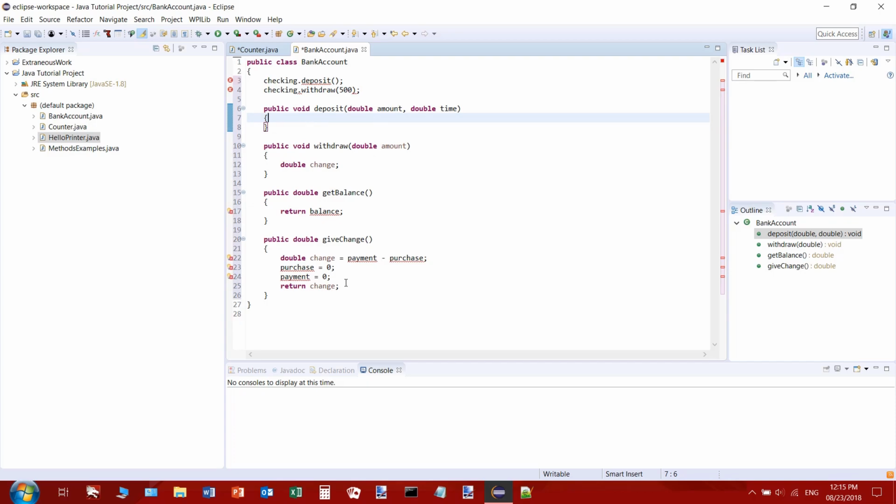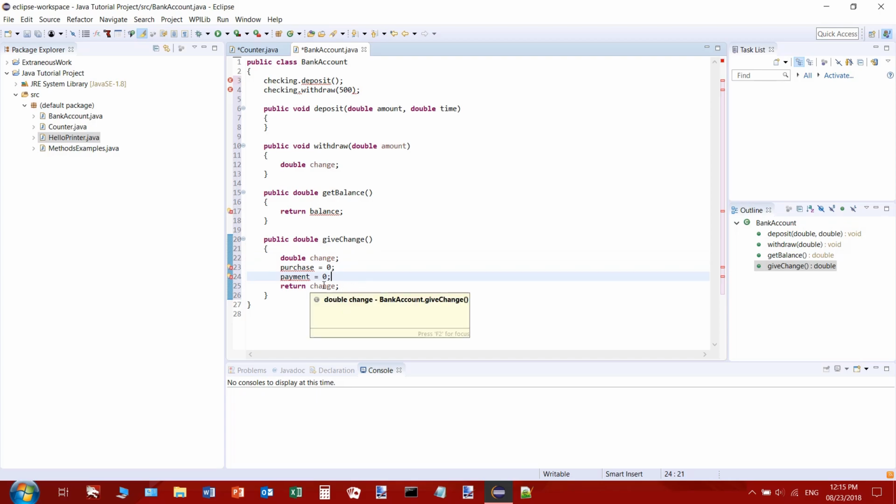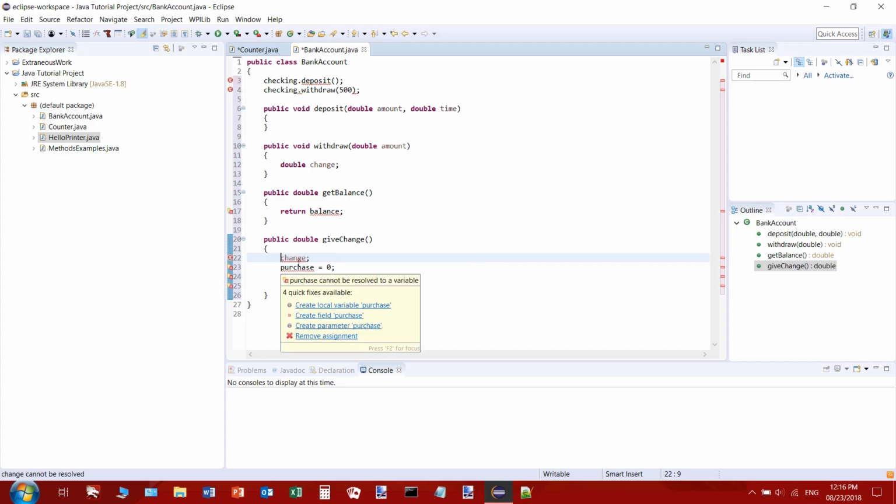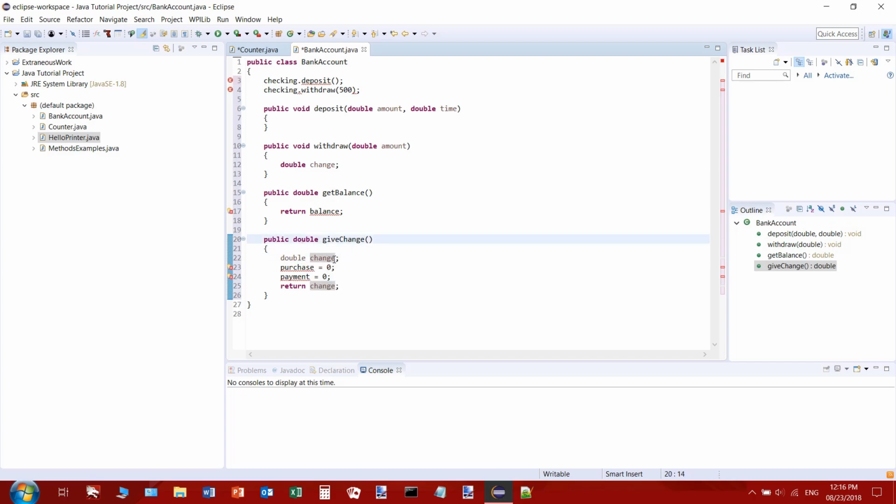Local variables, those are initialized in the method. I can't just say double change and then expect to return it. I have to initialize it and say double change, and then it gives it a default value of 0. I don't know why that didn't change to purple or whatever. No pun intended.